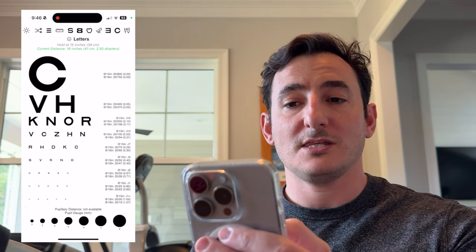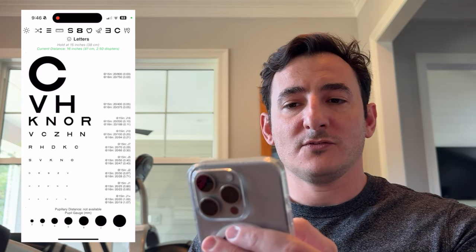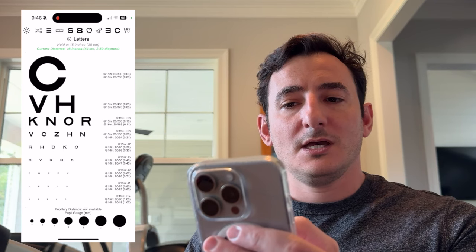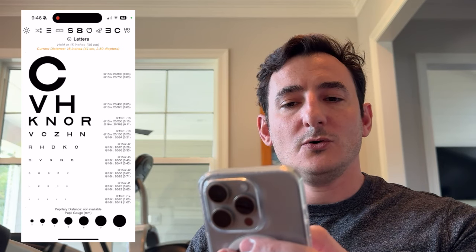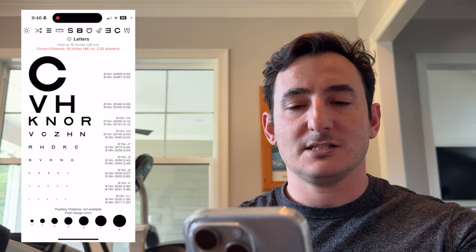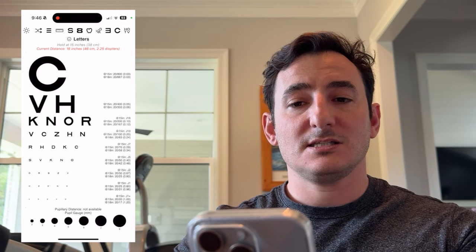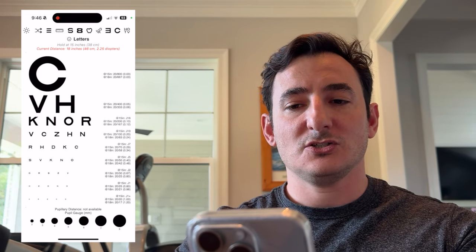Now the current distance is also shown in diopters. So if you're trying to find the near add, it quickly converts it to diopters for you. And if you look at the row, the row labels use this current distance to calibrate the screen. So you'll see next to C here, it'll say at 15 inches, 2800.